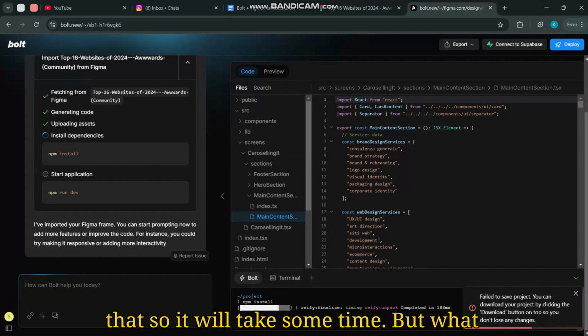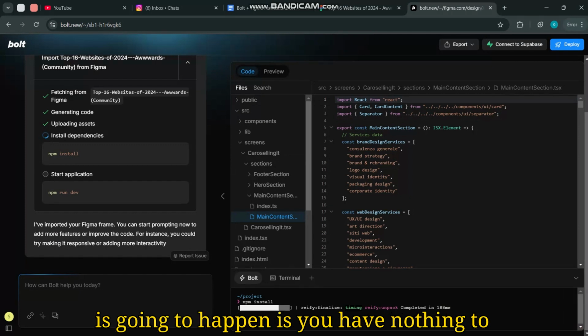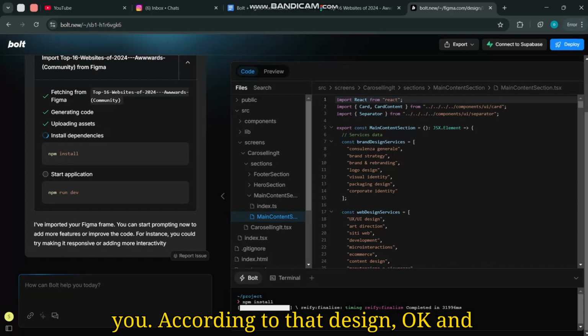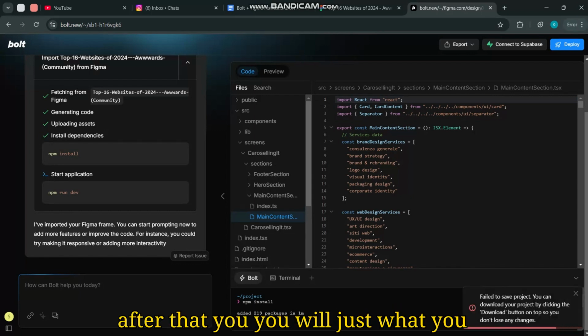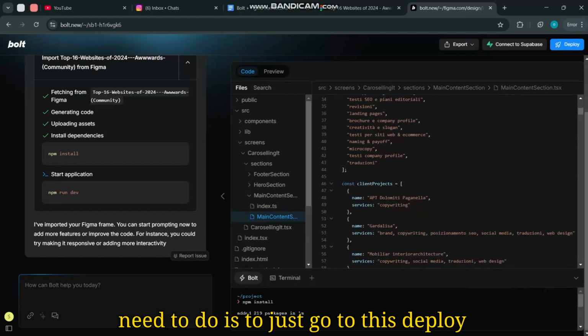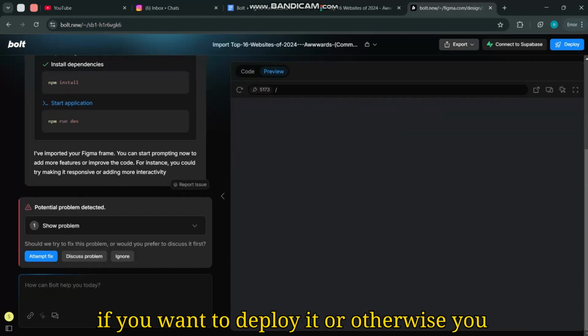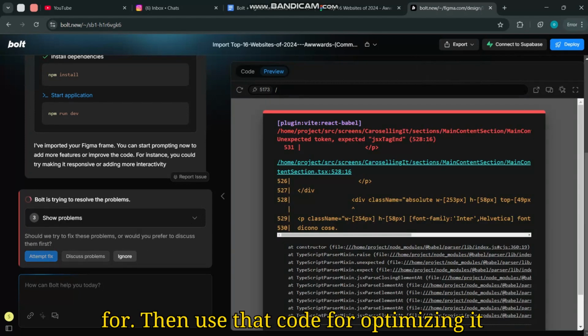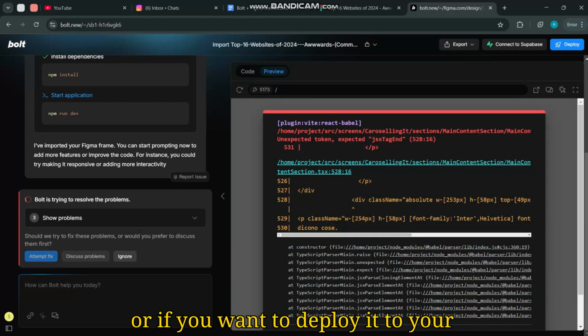So it will take some time, but what is going to happen is you have nothing to do. You just imported that Figma design. Now it will create a whole website for you according to that design. After that, you just go to deploy if you want to deploy it, or otherwise you can export the whole code by downloading it to your local machine and use that code for optimizing it, or if you want to deploy it to your GitHub, you can also do that.